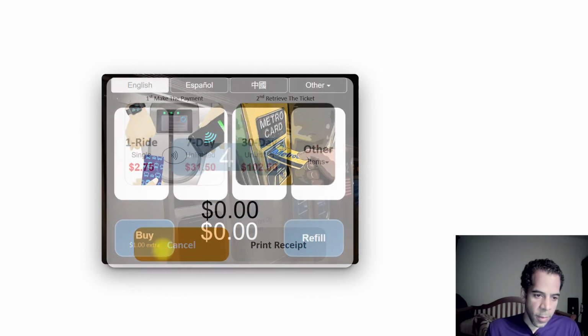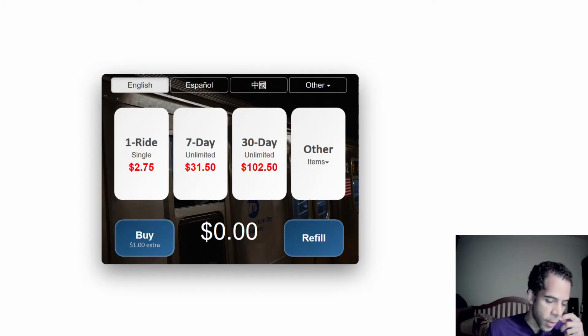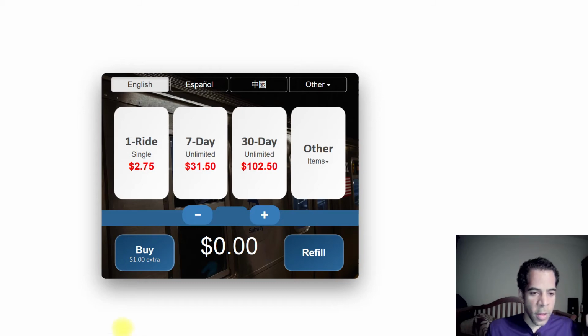So Model 2. With Model 2, the module is always visible to the customer. So when the customer comes to the machine, this module is always visible. The customer simply selects the single ride option and uses the increment and decrement buttons to specify his desired amount.